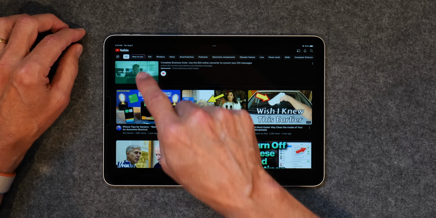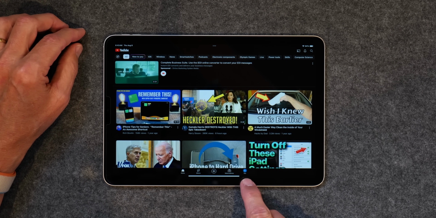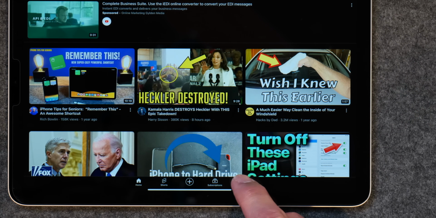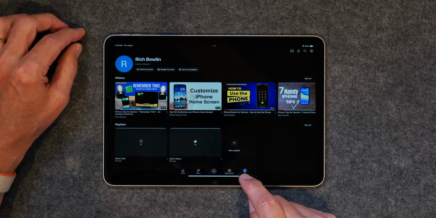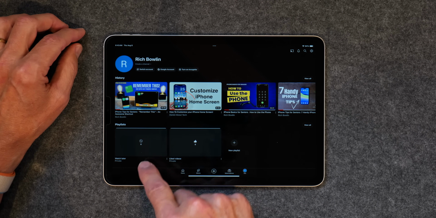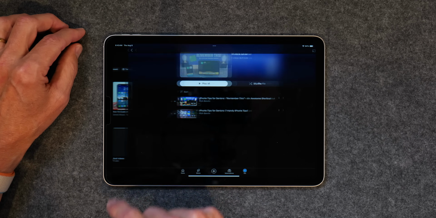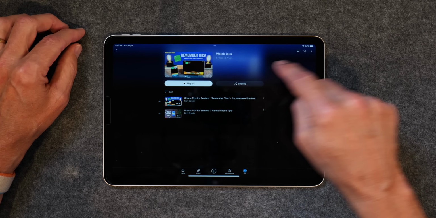And how you get to that video is you go down to your avatar, which is down here on the bottom where it says You, and you can tap on that. And here are my playlists, and right here I've got one called Watch Later. And if I tap on that, there's the video that I just saved. And you can save a whole lot of videos there that you might want to follow up with, or you might want to watch more than once. Just a handy way to keep tabs of an important video.